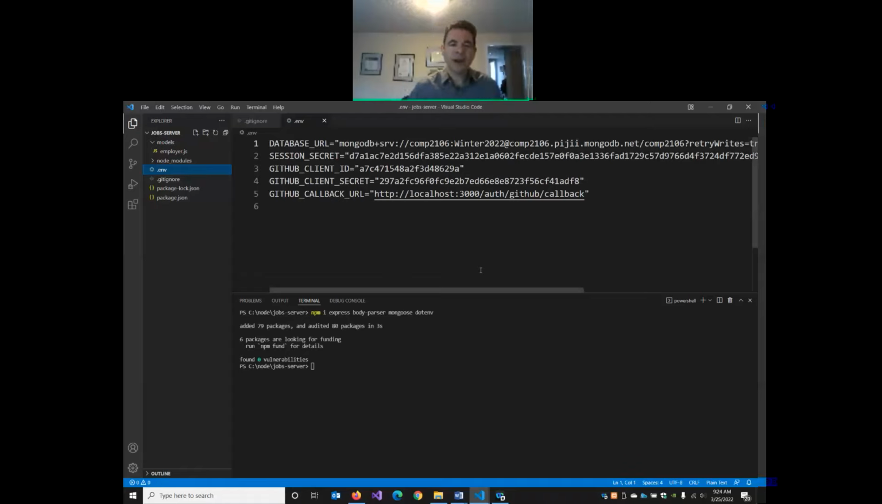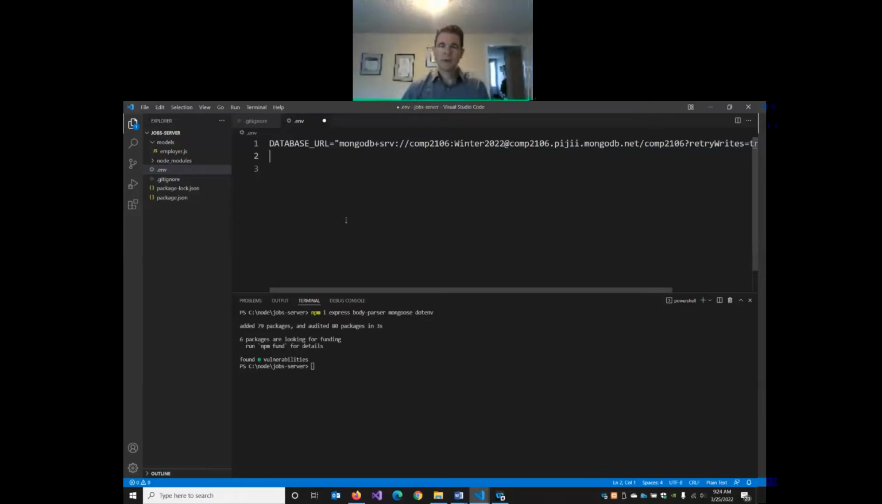And in my environment file, I can also get rid of these keys, the session secret and our GitHub API keys and callback. We're not using any of these things, so we could delete them. We're not managing sessions on the server, and we're not logging in on the server application. So all I really need is this database URL. Again, you don't have to make those changes, but I'm just stripping out anything that I know we're not using.